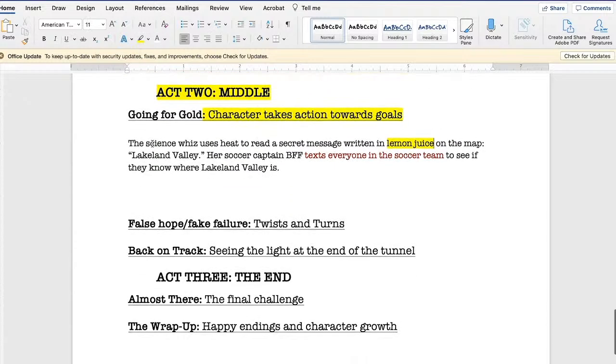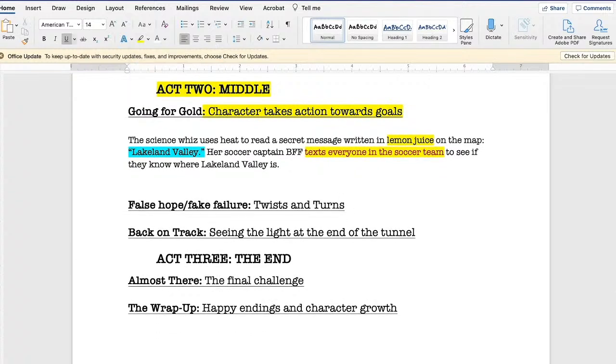Okay, that works, and now they have a place, Lakeland Valley. That's where the treasure's hidden, but they don't know where Lakeland Valley is, so the athletic friend calls her teammates to see if they know where it is. But no one does. So now we move on to the next story beat.